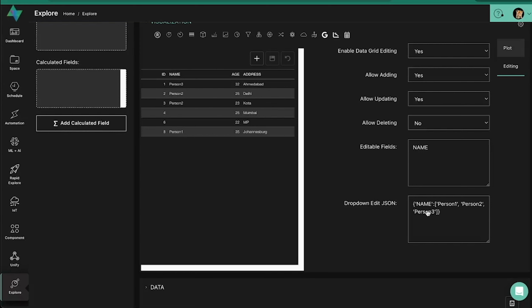You might be interested in knowing how to do this for more than one field. To do that, we would just specify the second field, let's say age, with a comma. So we put a comma there, and then the field we wish to also edit. And then the JSON values would look like this.